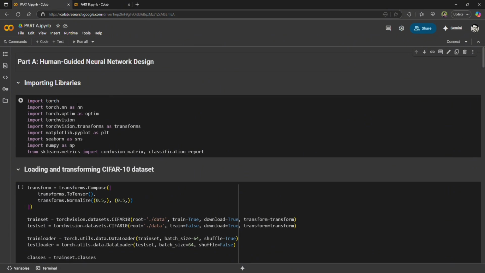First, we need to set up our environment. As you can see, we are importing several important libraries. We have torch.nn for creating our neural network. Then we use Torch Vision to access and work with the CIFAR-10 dataset. And finally, libraries like Matplotlib and Seaborn are for visualizing our data.